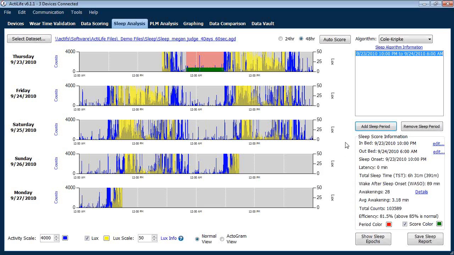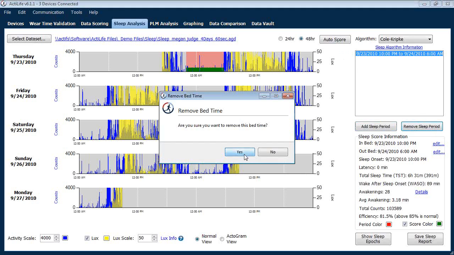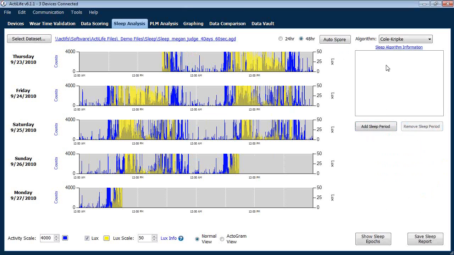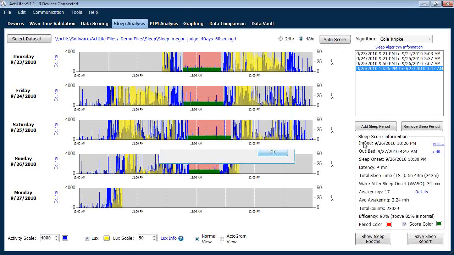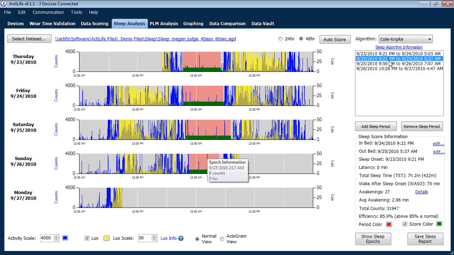We also have a feature for auto-scoring on ActiSleep Plus devices. If you do not want to enter sleep periods one by one through a sleep log that a patient has given you, you can use auto-score, and ActiLife will attempt to determine the sleep periods to the best of its detection. These all look just about right, and I can gather sleep information on each period that it generated, and these will also be saved in the AGD. So if you've entered any sleep periods or used auto-scoring, you only have to do it once on a file.